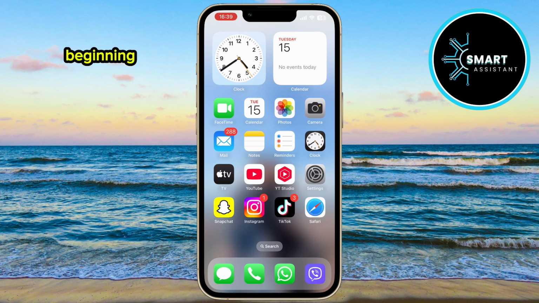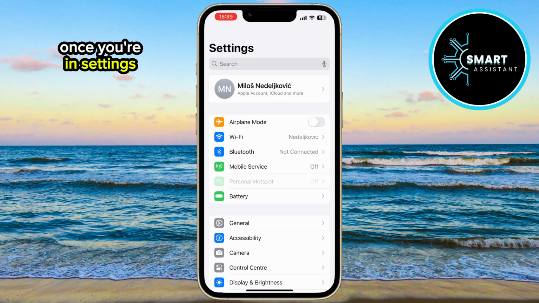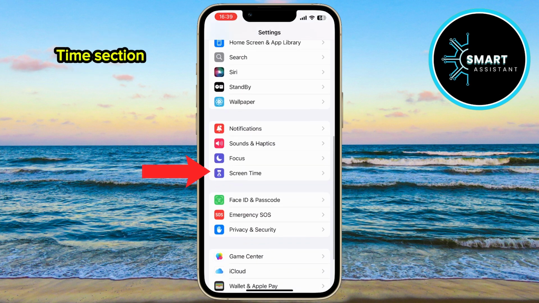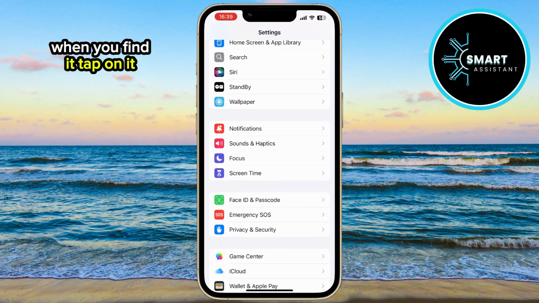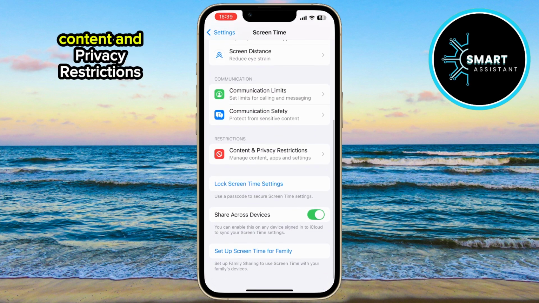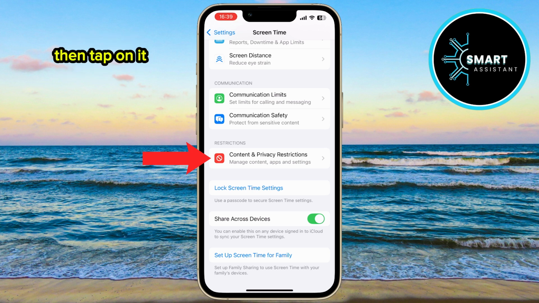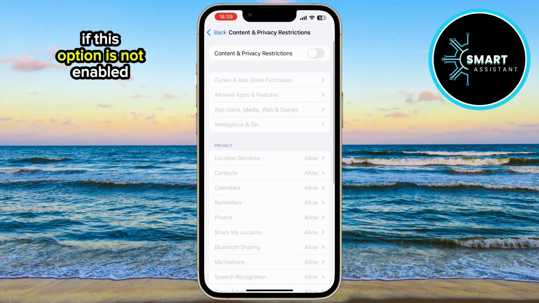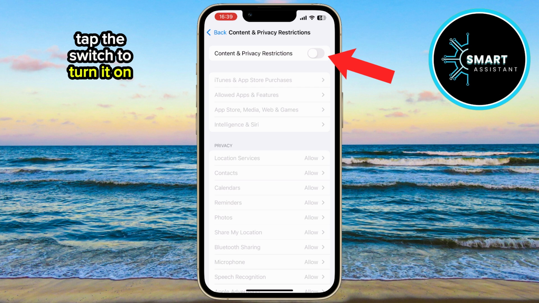So, at the very beginning, open the Settings app on your phone. Once you're in Settings, scroll down a bit and find the Screen Time section. When you find it, tap on it. Inside the Screen Time menu, look for the option called Content and Privacy Restrictions, then tap on it. If this option is not enabled, tap the switch to turn it on.